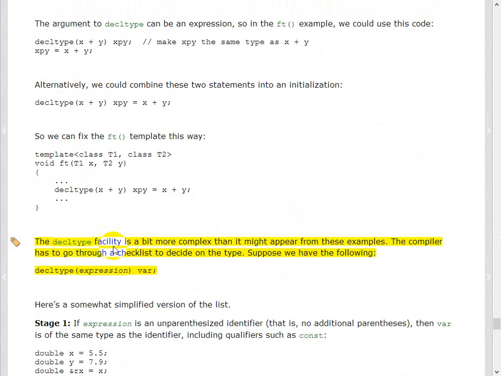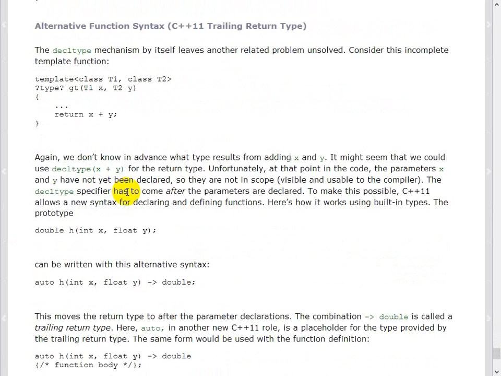The decltype facility is a bit more complex. The compiler has to go through a checklist. Okay, so yeah. So decltype, it's kind of creating a type at compile time. That's what it basically means.